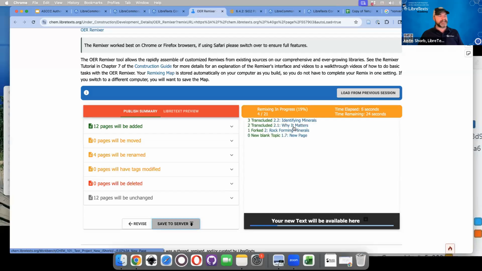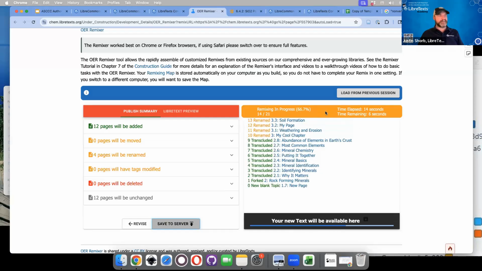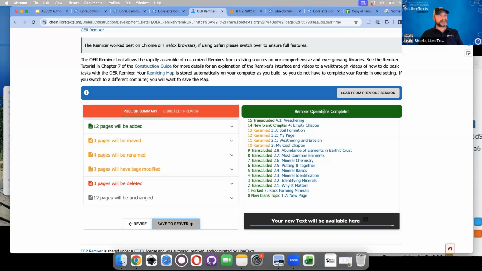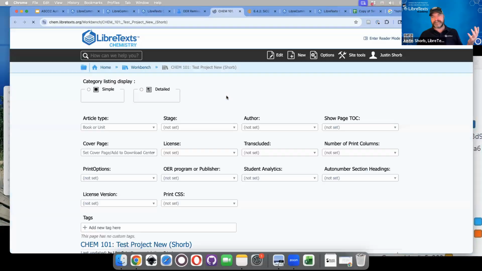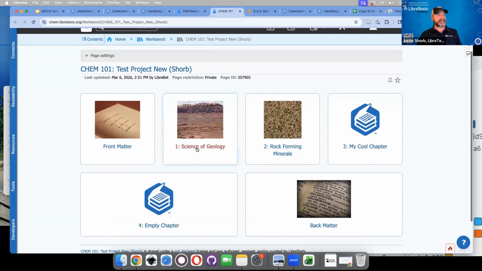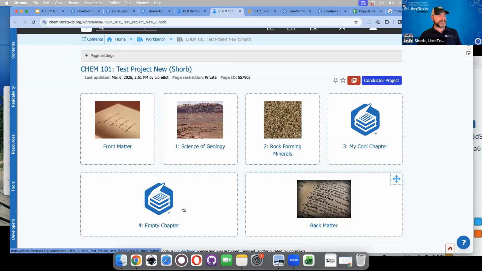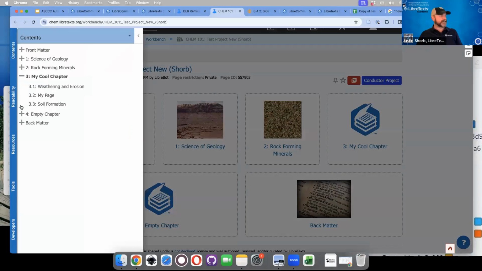You'll see it run through it, and a blue bar fill up across the bottom of the screen here. And once it's done, the yellow bar will turn green, and your link will now work. And now your whole book is built for you. Here's the Science of Geology, my cool chapter that existed before, and my empty chapter I just added. And if I click on the contents, I can see all the different stuff that I just did.